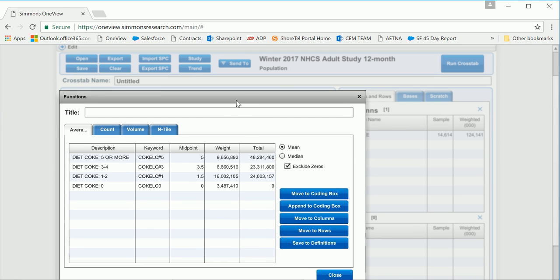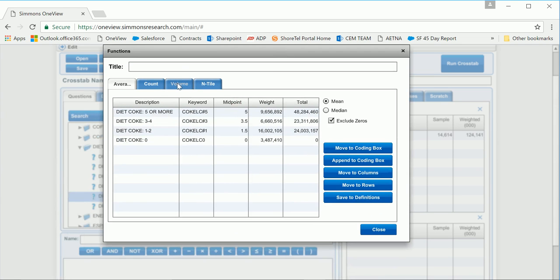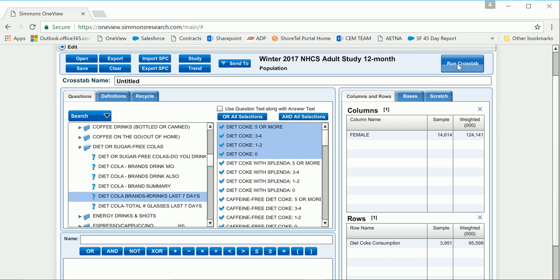In the Functions tab, make sure you're in the Volume tab. Now I need to make sure that my midpoints have populated, which they have. I need to name it Diet Coke Consumption, and I can move it to either my columns or my rows. For this, I'm going to move it to my rows, hit close. I'm ready to run my crosstab.